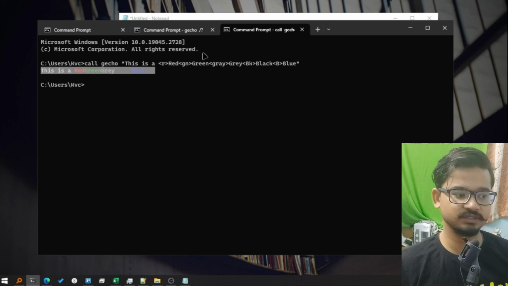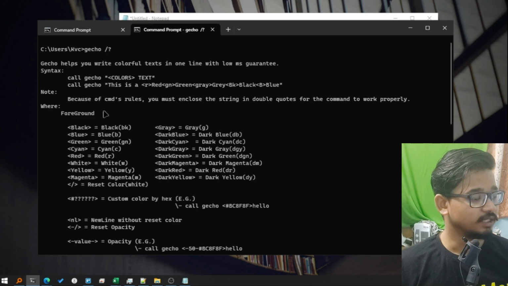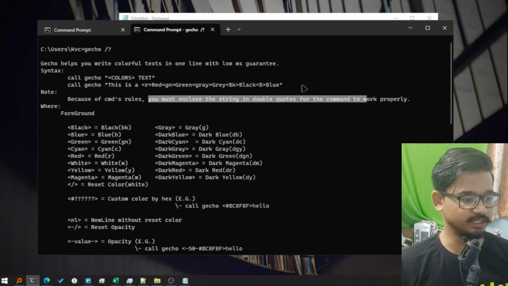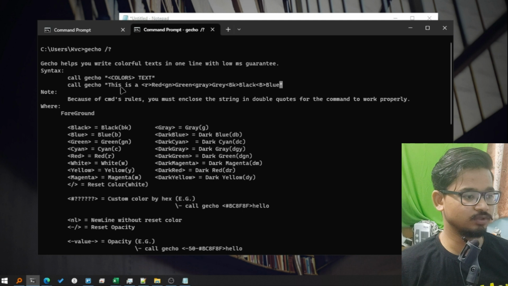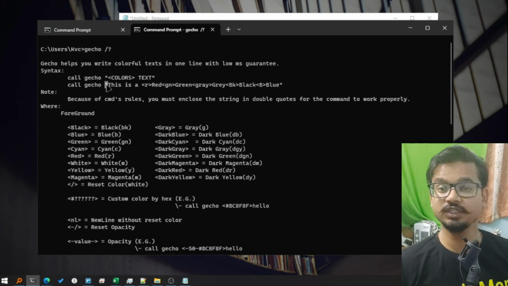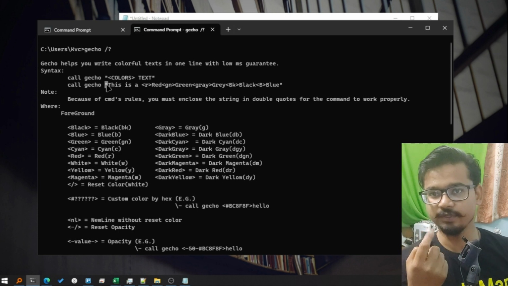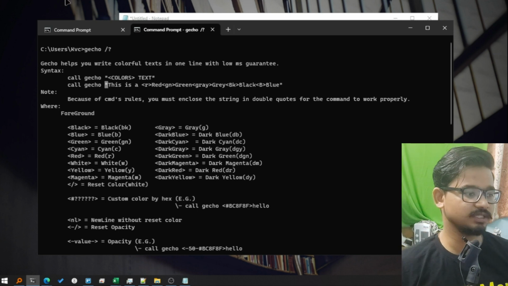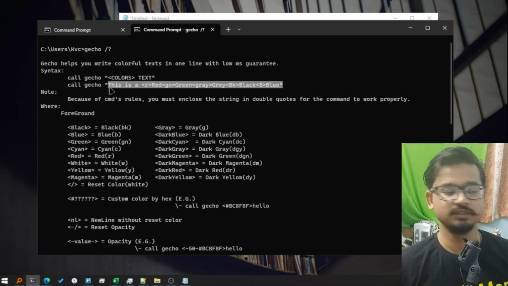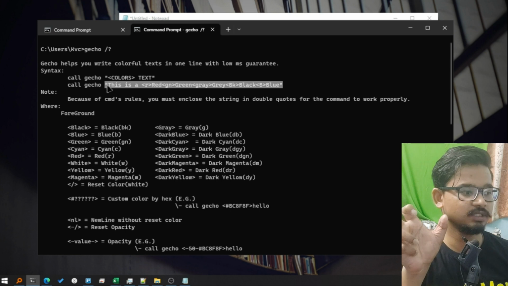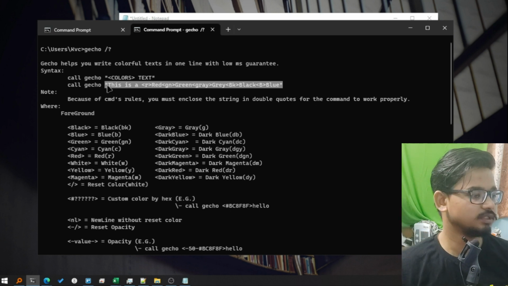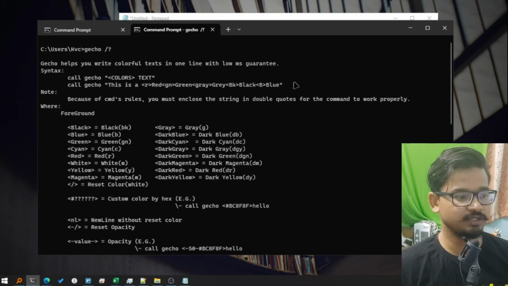Perfect. It works quite nice. And because of CMD rules, you must enclose the string in double quotes. Yes, you need to understand double quotes are important here. So Gecho just accepts one parameter, and inside this one parameter you can pass as many tags as you want. So this is a single parameter here, because double quotes enclose means one parameter enclosed. If you write something out of that, I don't think that will work.